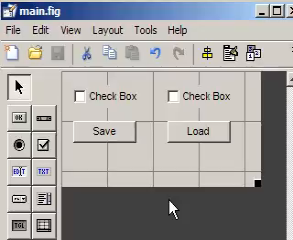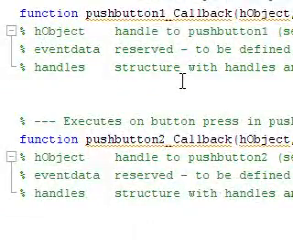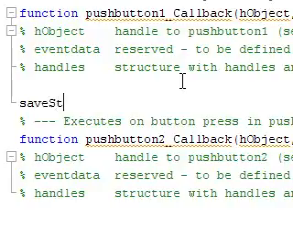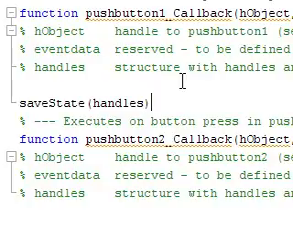I've started with a simple GUIDE GUI that has two checkboxes named handles.checkbox1 and handles.checkbox2, and I've set the buttons that I'm going to use for testing. Okay, let's look at the actual M code behind this. Push button 1 is the save, so I'm going to put in here save state, and I need to know the handles because that's the structure where all of the data about the handles inside the GUI are stored.